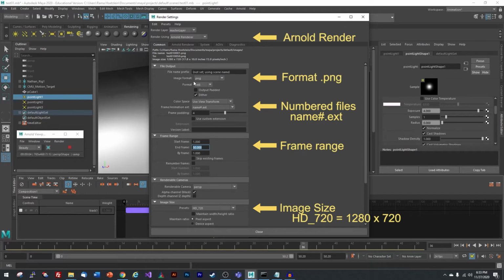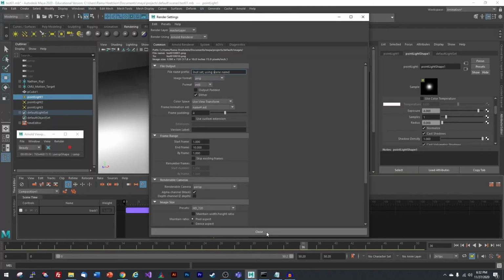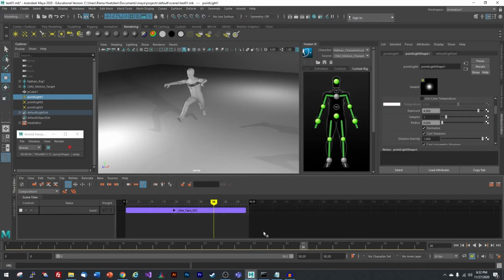I have the path, the image format is PNG, the extension includes a numbered output, the frames specify the start and end range of my frames, and the video's image size determines how many pixels the images will have. Once I've adjusted all the rendering settings, I can close this window and begin rendering.